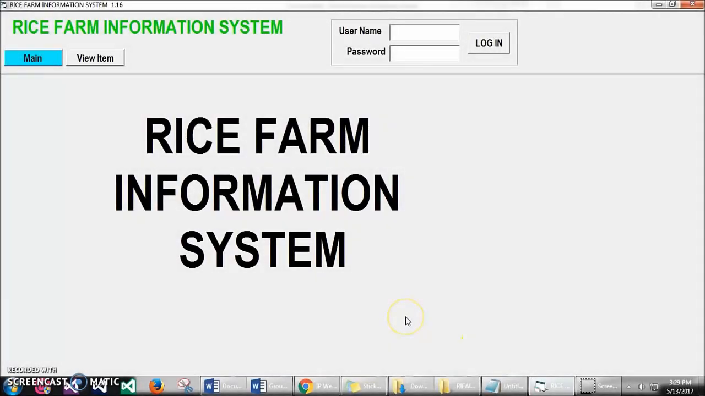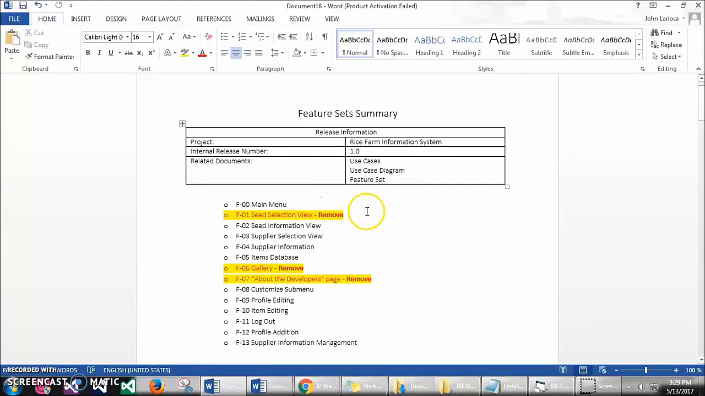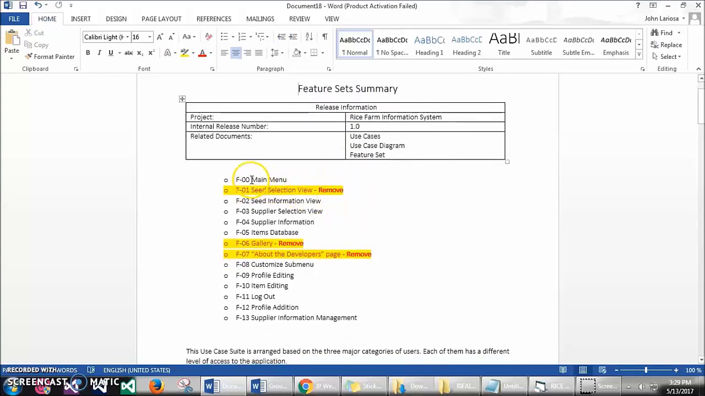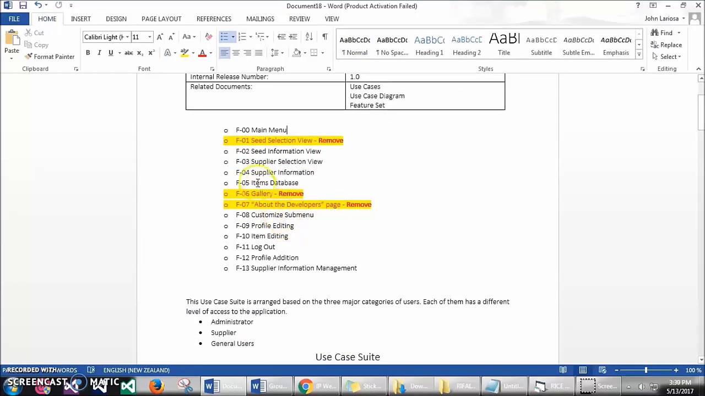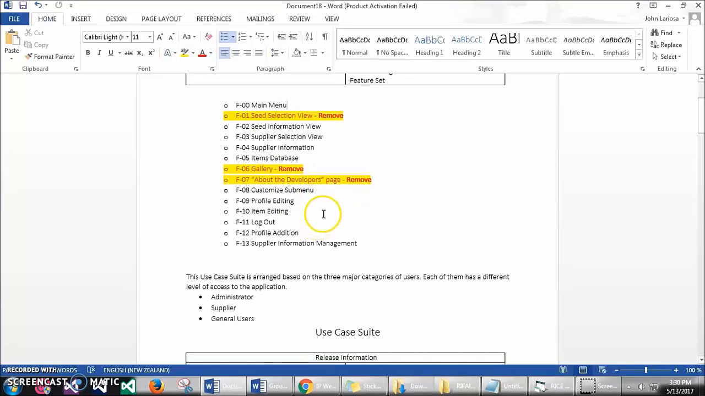These are the main menu of the application. These are the feature sets. Summary of the feature set. It would be having a main menu, seed information view, supplier for the suppliers and items. Those highlighted in yellow are removed or added.